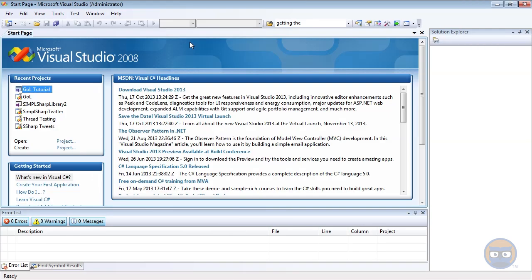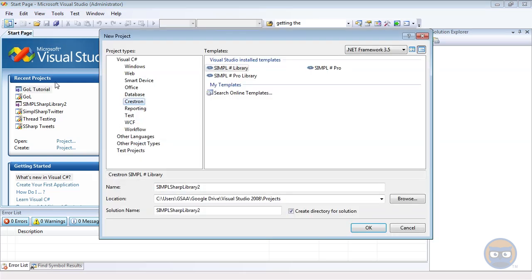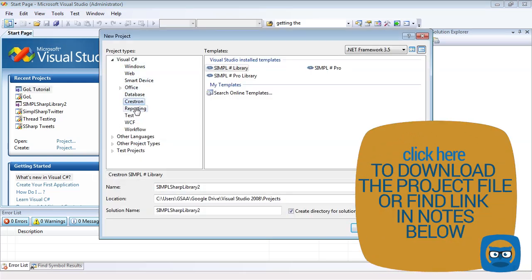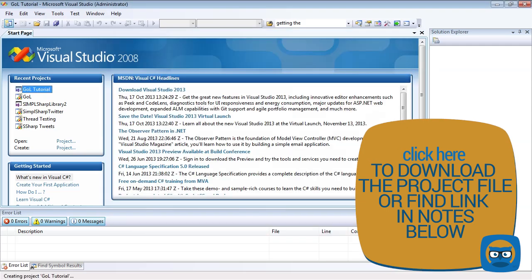So you're going to open up your Visual Studio with the Crestron SIMPLSharp SDK installed, and you're going to go up to the top left, hit New Project, and under Visual C#, you're going to hit Crestron, and you're going to add a SIMPLSharp library from the templates. And I'm going to give this the name GOL Tutorial, but you can call it whatever you want, really. So whenever you're ready, go ahead and hit OK.